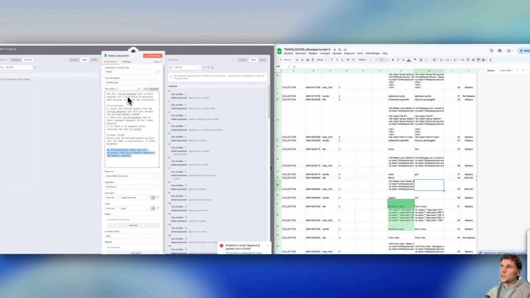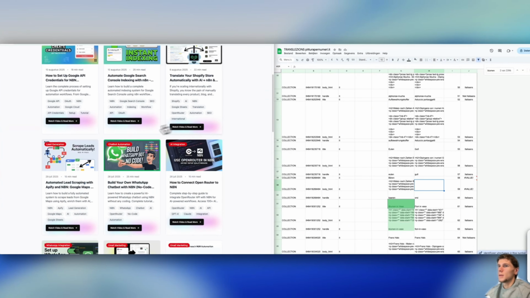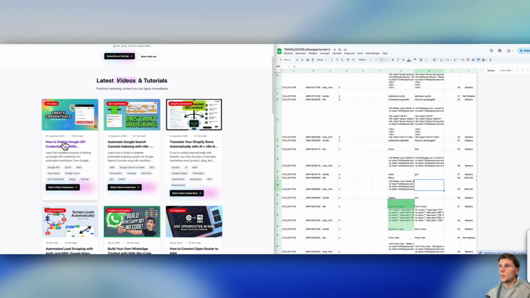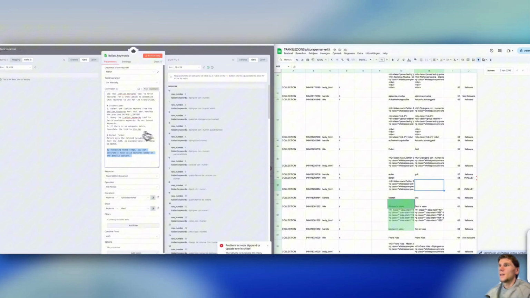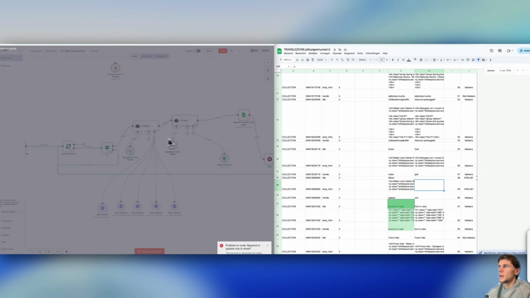If you don't know how to hook up your Google Sheet to a self-hosted N8N, I once again recommend you to go to nibla.com, head over to YouTube, and here you can see how to set up Google API credentials for N8N. After that, in the first agent that we have here, we're going to hook up the sitemaps. This is just a simple GET request.